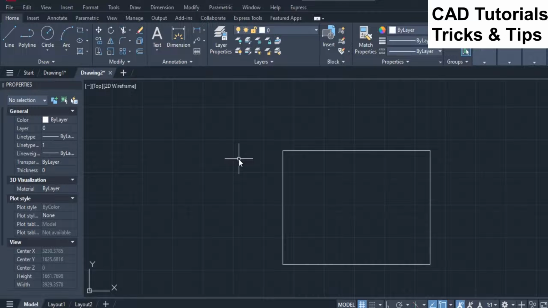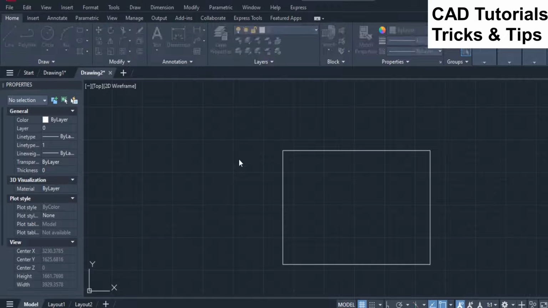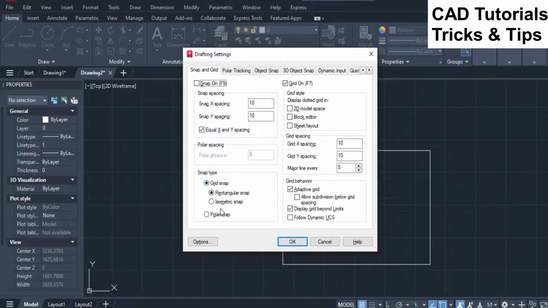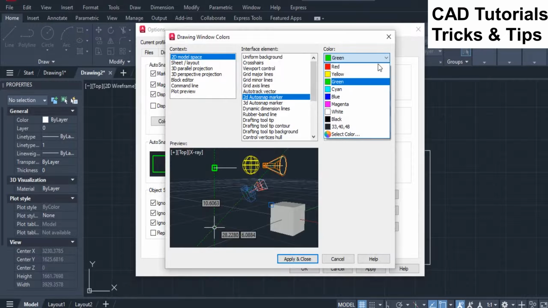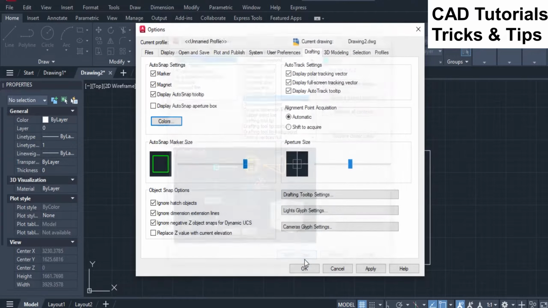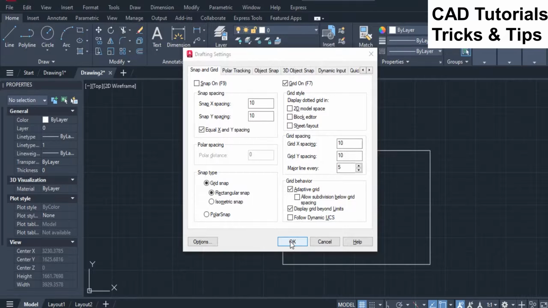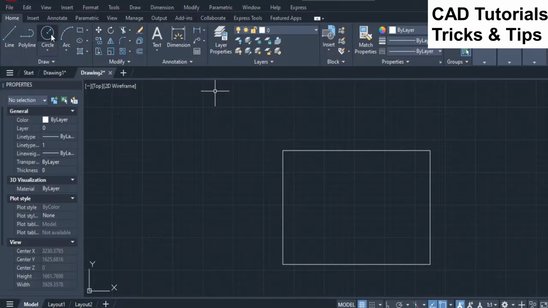Now we see through drafting settings. Run DS command and click on options. Here slide the slider of auto snap marker towards right to increase the size. Click on colors option and change the color to cyan. Create a circle on endpoint of rectangle. Here you can see auto snap marker appears more bigger and color changed to cyan.